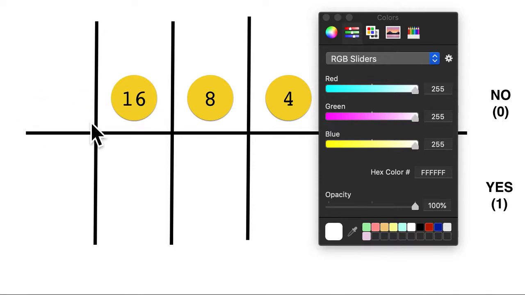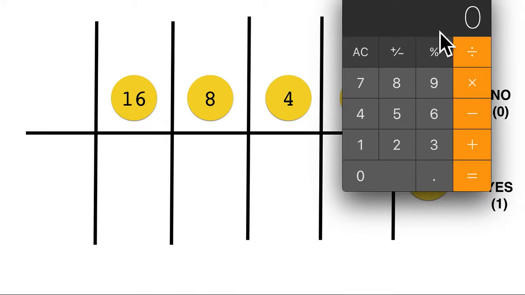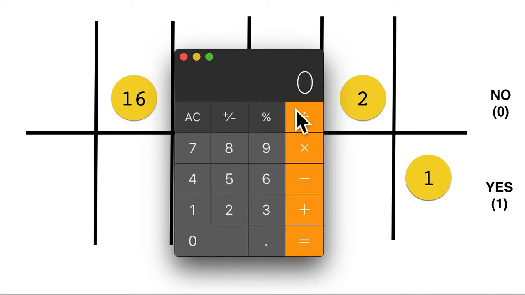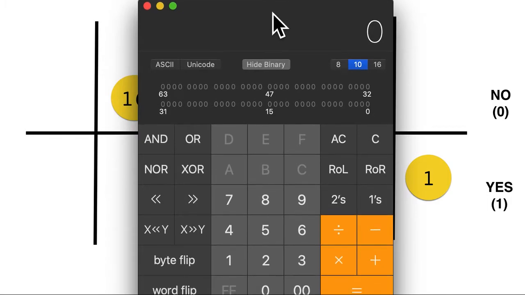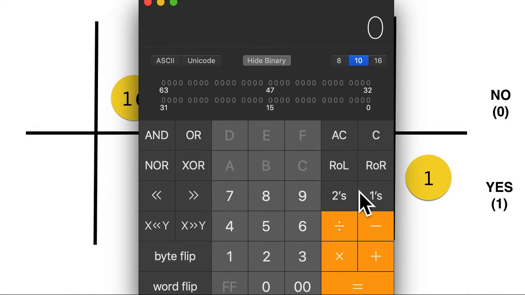So it'll be one and then seven zeros, which will be your 128. The other thing that's kind of cool, now that we're getting used to doing binary, is you can pull up the good old Mac calculator. If you hit Command 3, you can actually change it to a binary calculator.